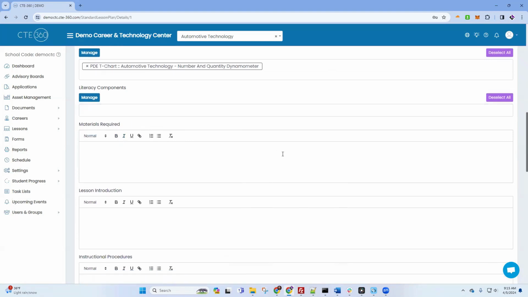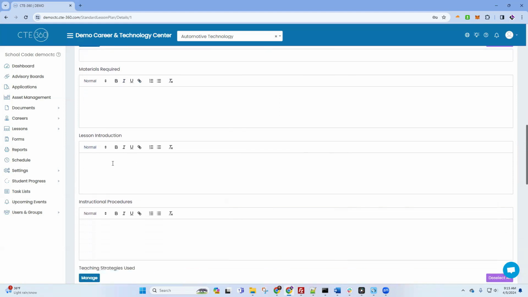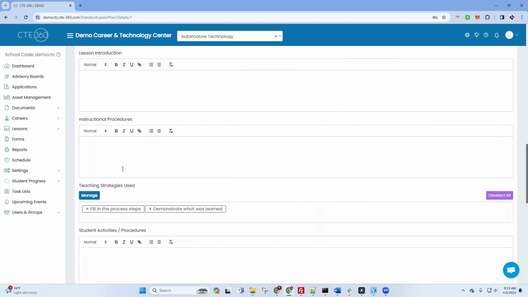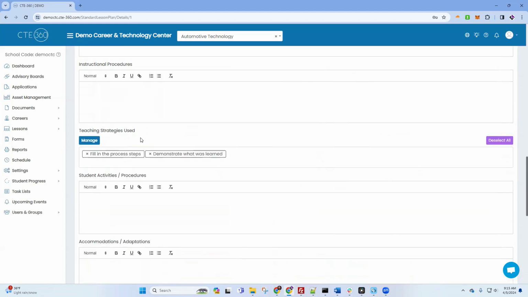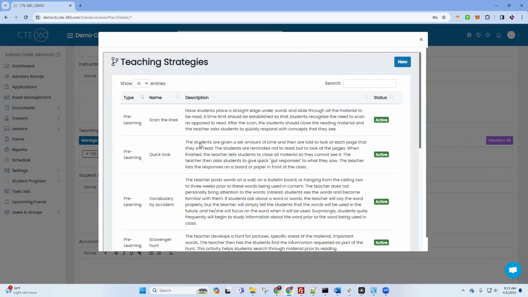Next are some of the more typical things that you would see on a lesson plan: the materials that I plan to use, how I plan to introduce my lesson, what instructional procedures are going to be used. The next section here is for what teaching strategies I plan to use to either introduce my lesson or throughout the lesson itself. So either pre-learning, during learning, or post-learning.